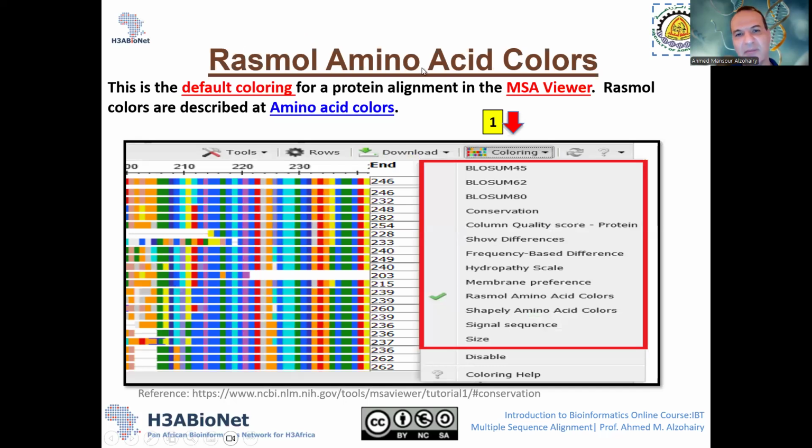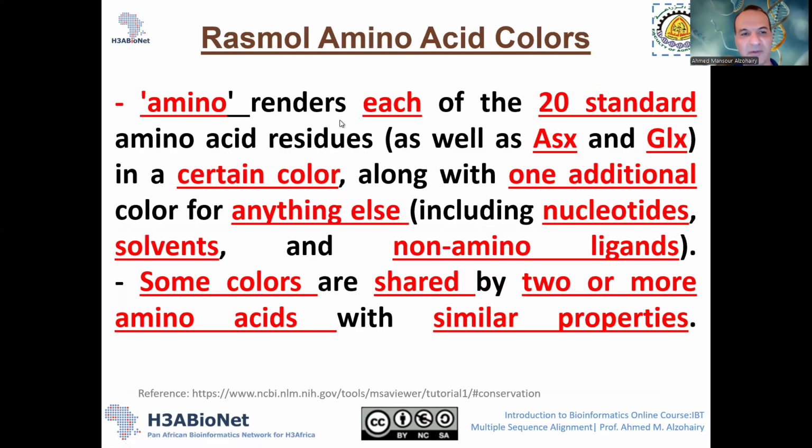Another method is called small amino acid colors, and this is the default coloring method for protein alignment in the MSA viewer. You can read about them from that link, and you can open that window, and you can see this menu is open by just pressing here on coloring. At arrow number 1, there is this menu called coloring. And you will find the check mark here on small amino acid color, which means that this is the default coloring method in the MSA viewer.